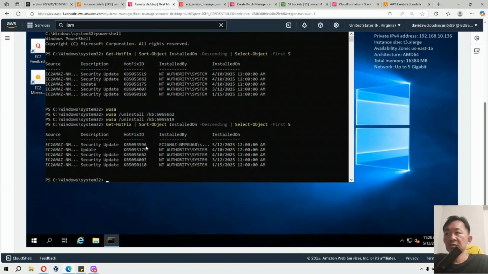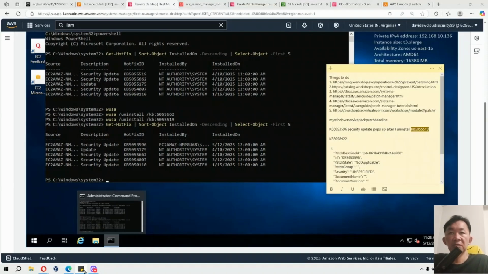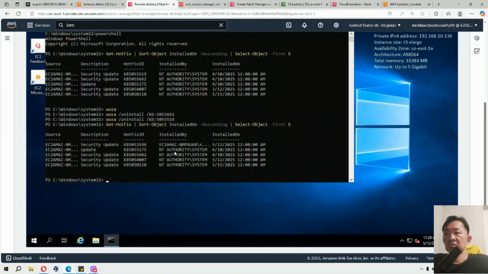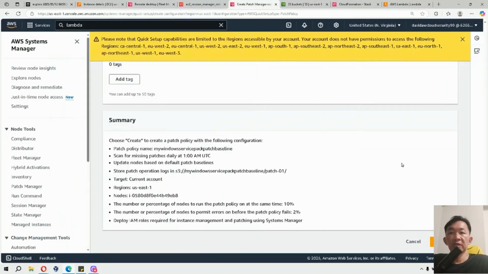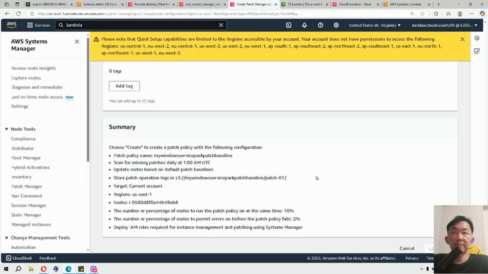Let me check. If anybody out there understands why, after I uninstall this, it automatically installs this in the instance, do let me know. Now I'm going to create, acknowledge, and let's wait.